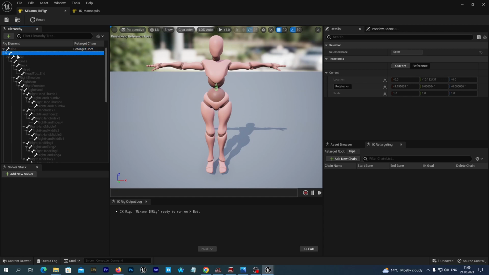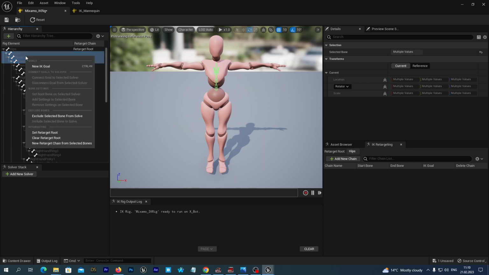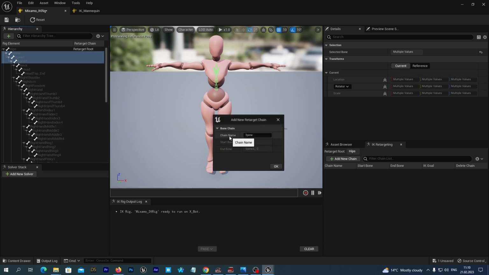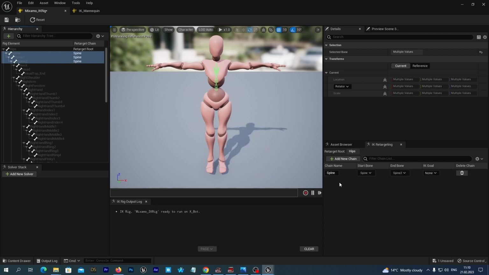Now, let's hold Shift and select our spine bones: Spine, Spine 1, Spine 2. And let's right click and select New Retarget Chain from selected bones. And let's leave the chain name as it is now, Spine, and click OK. And we do not add any goal. And you see here at the right, in IK Retargeting, we have our first chain named Spine, and its starting bone is Spine and ending bone is Spine 2.